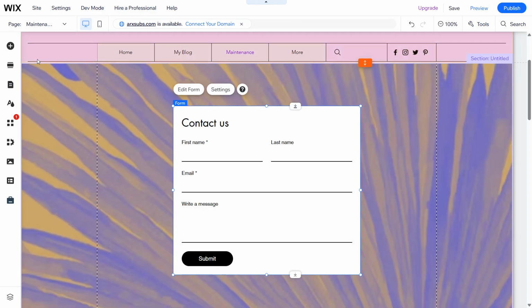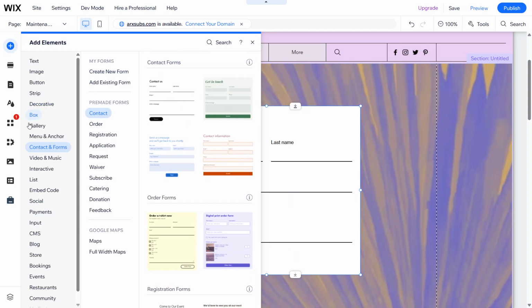Inside the site editor, look for the Add Elements icon. This is the plus symbol, usually along the left side of the screen. Click on that, and a panel will slide open with different types of elements you can add to your site.